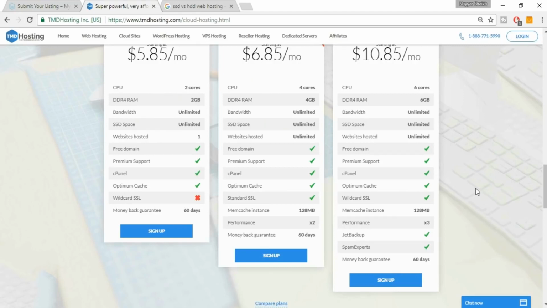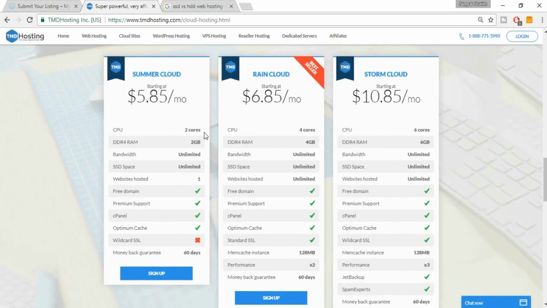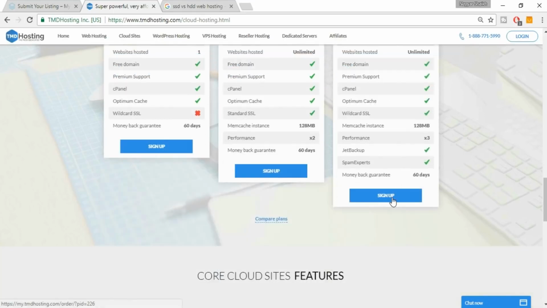This really boosts up your website, because site speed is really important. If you know basic things about SEO, one of the most important things is site speed. If your website takes a very small amount of time to load, then your site will be ranked higher in Google. So this is important. Now you can select any one of these plans. You can go with Rain Cloud or Storm Cloud. As I said earlier, I have signed up with Storm Cloud. So let me select this one and click on sign up now.